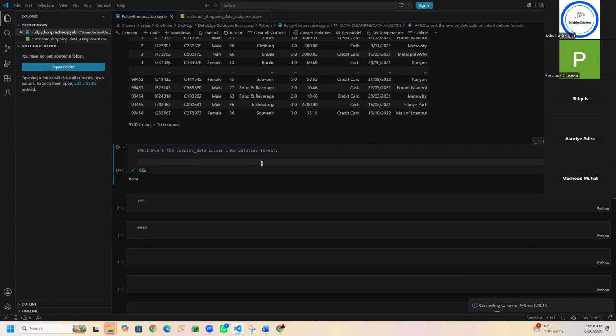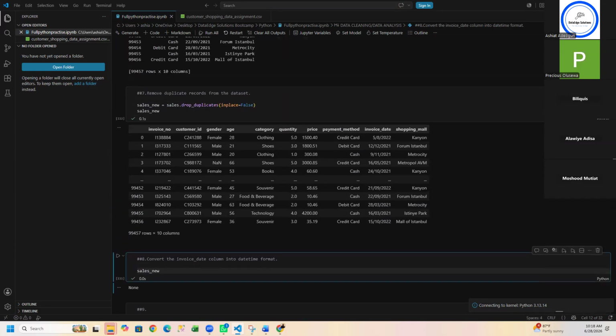Do you remember that I created a new data frame called sales_new? That's the new one that we are going to be using. When I use only the cells, I'm calling the old data frame, the original data set that we read into Python. But we created the new one up here. So our new data set is sales_new.